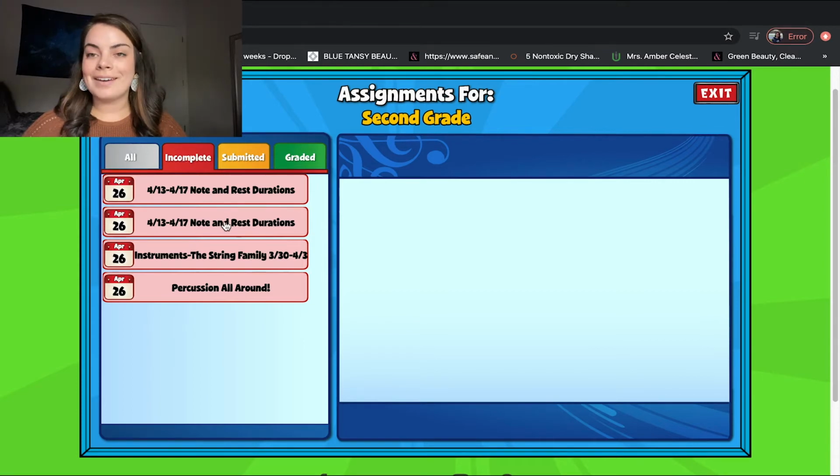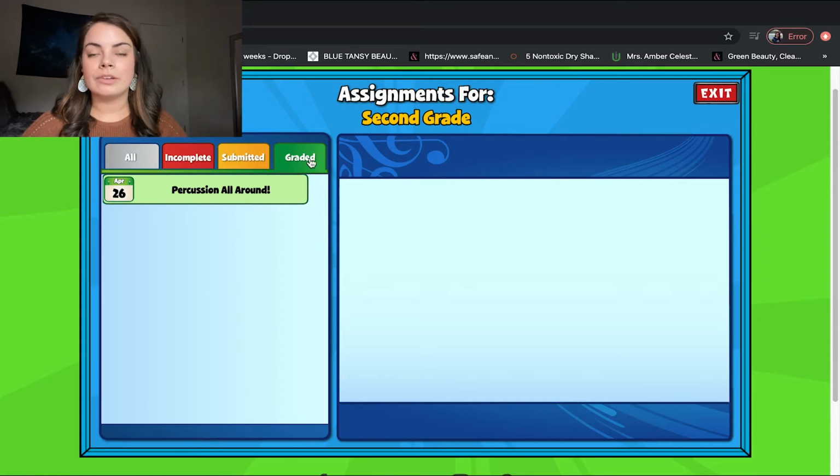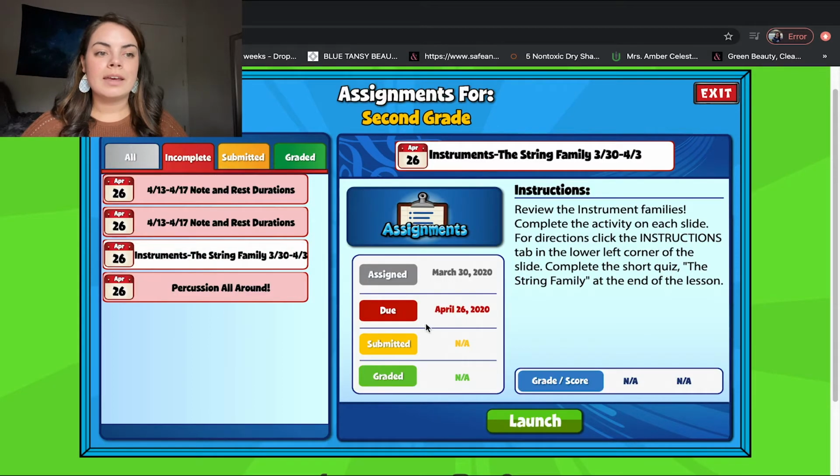Okay, so for me, I have not done any of my assignments. So all of these will be red, and then if you click submitted, it'll show you what you've submitted. If I have to grade it, but because it automatically grades it for you, you can see when you've completed an assignment with the green tab graded. So click on any of those assignments to get it done. It'll show you here when it was assigned, when it's due. So these are all due April 26th, Sunday. And then it'll show you when you've completed it, what your grade is. And I just like to see that it's completed and you'll get an A.